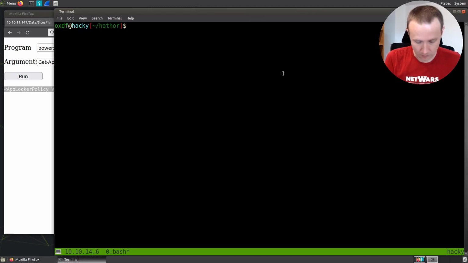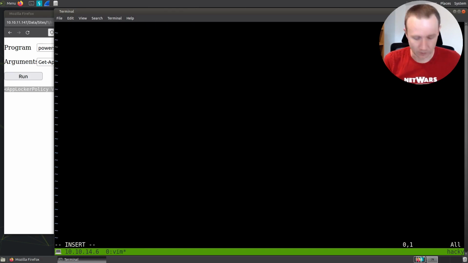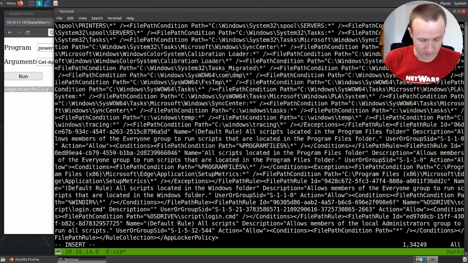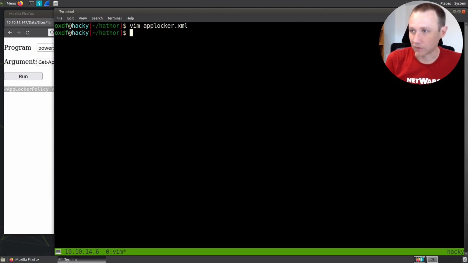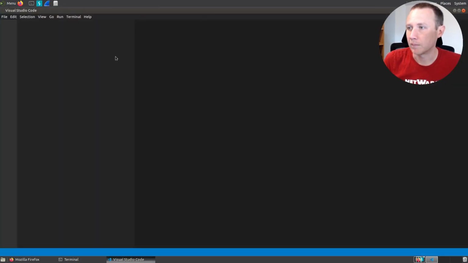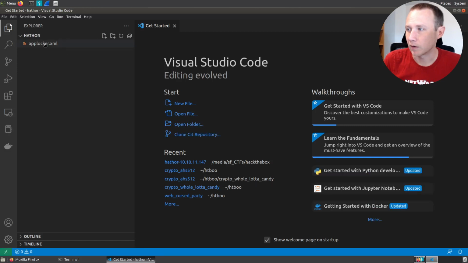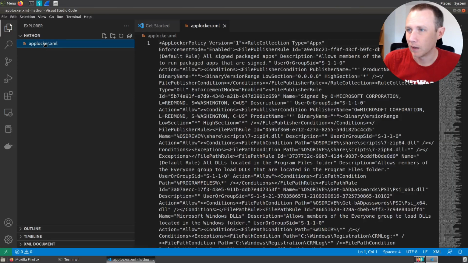Come over here. We will vim and we'll call this applocker.xml. We'll push I to insert. We'll control shift V to paste. And this is going to take a second, but you can see it's kind of starting to move. Give it just a second here. There we go. Escape, colon, write quit. And what I'm going to do is open this up in VS Code because that is where I can deal with this more easily.